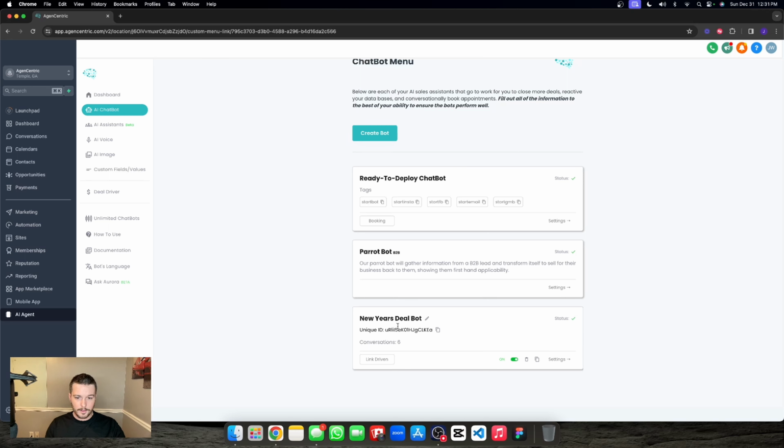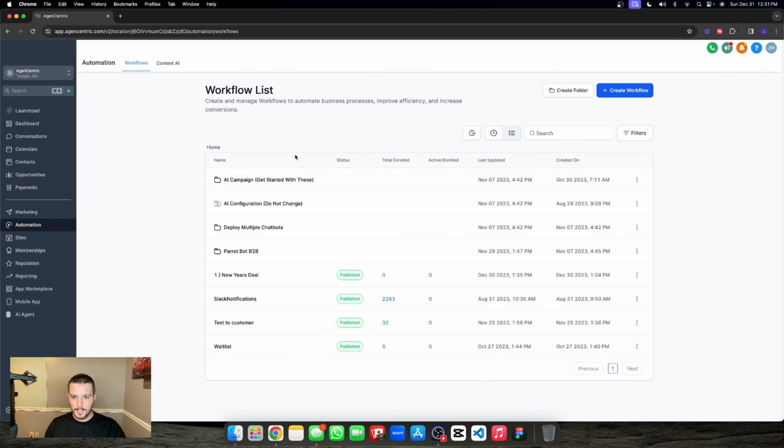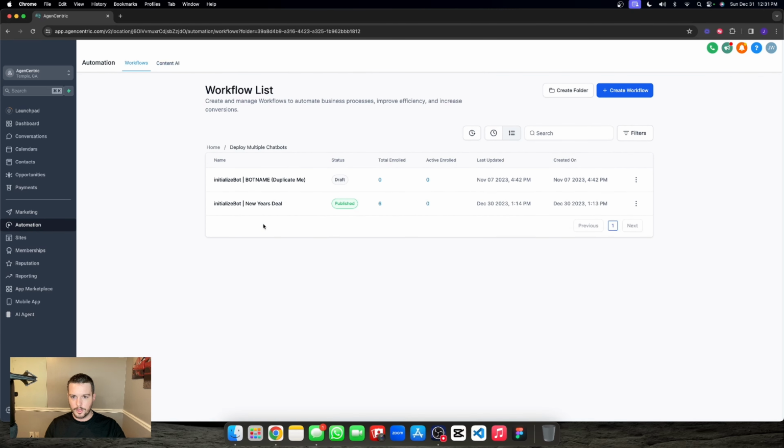And then when I'm doing a custom bot, it'll be more hyper-specific to exactly what I'm trying to do, whether I'm targeting multiple niches or whether I'm doing a deal, whatever it is, Facebook ads. It can be hyper-specific in here and tell the system, hey, be hyper-specific with this specific bot. So I'm going to copy this unique ID. I'm going to go into automations. I'm going to go into deploy multiple chatbots.